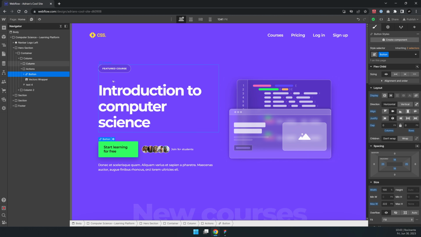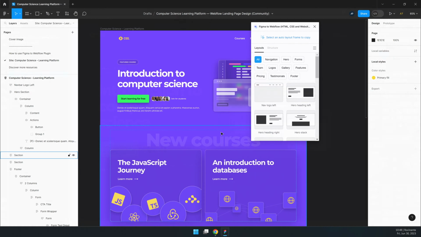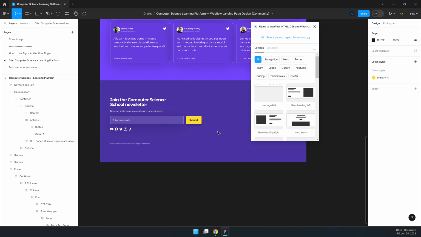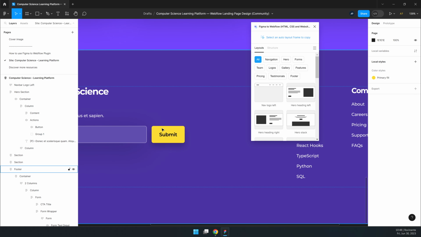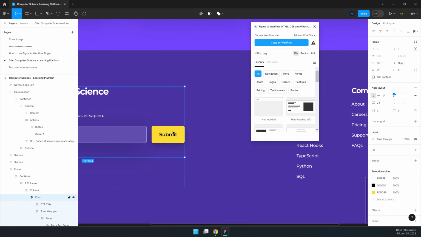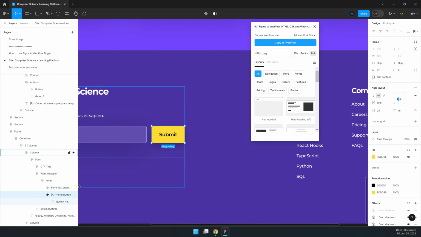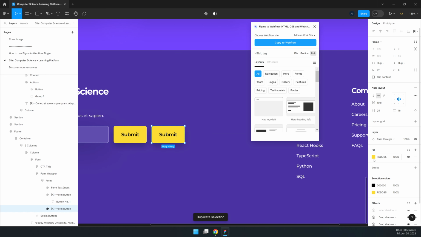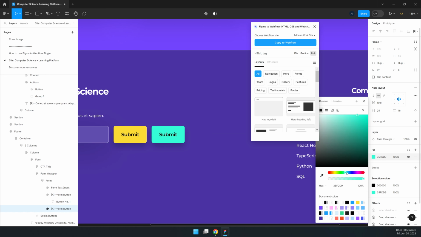But now you have the option for copying these classes without duplicating them. And here's how you can do that. You can use some special keyboard shortcuts. So to demonstrate this, let's go to this button here. It's called form button. So it has a class of form button, right? But let's actually duplicate this in Figma and change its fill color from this yellow to this kind of bluish color.